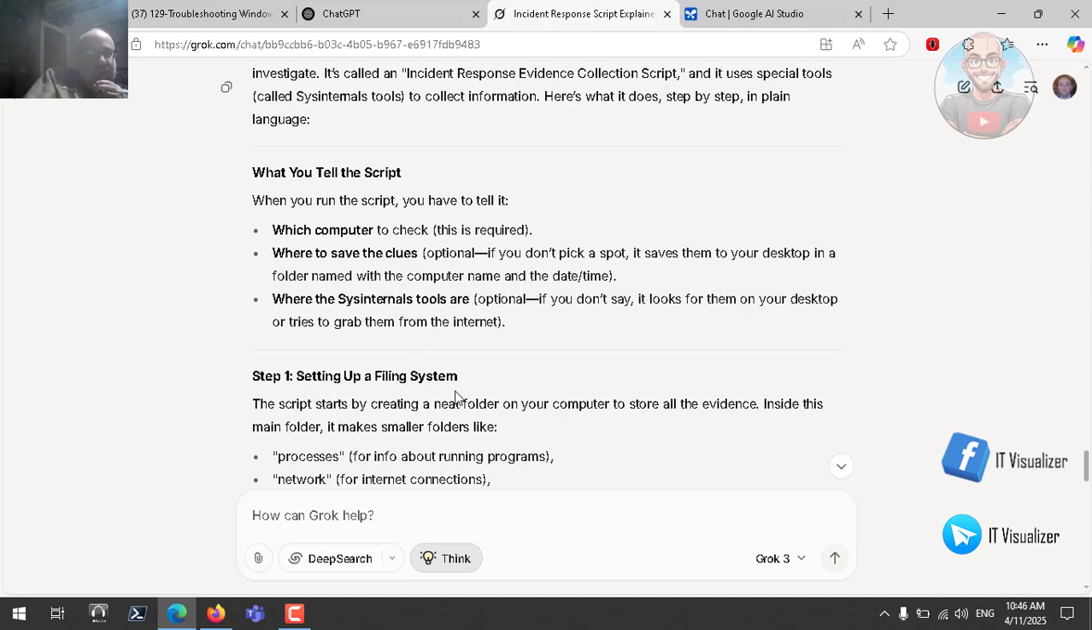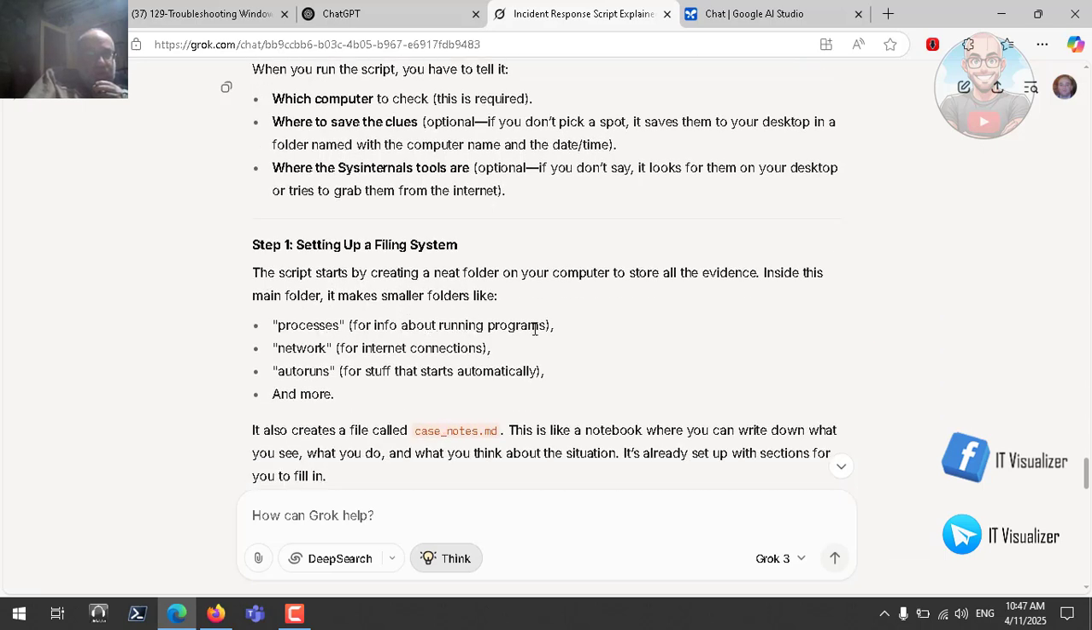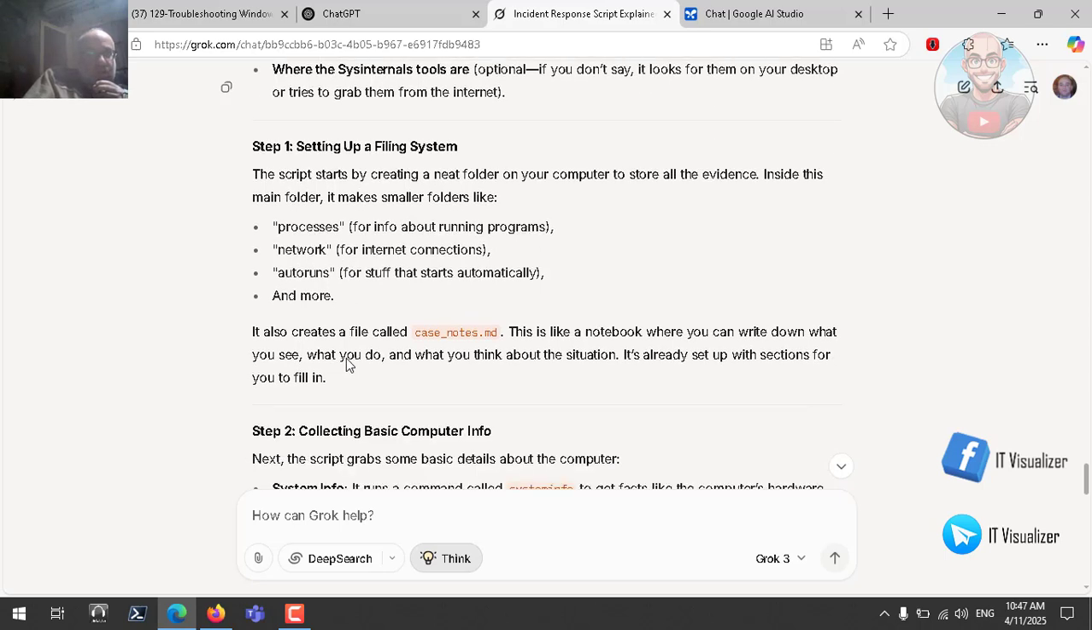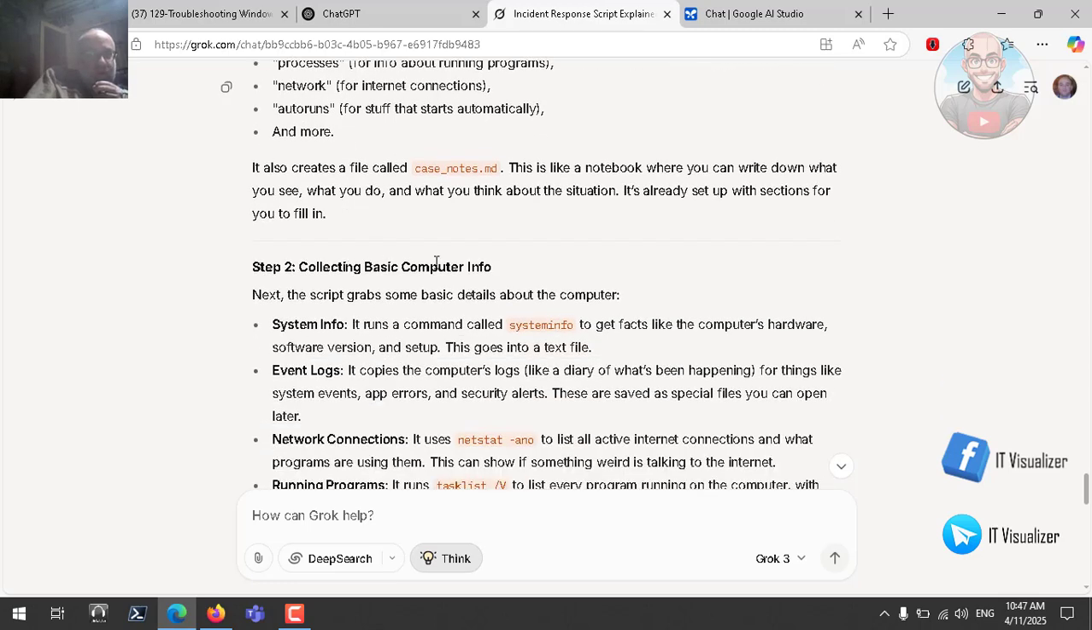Set up your filing system. The script starts by creating a neat folder on your computer to store all evidence. Inside this main folder, it makes smaller folders like processes for info about running programs, network for internet connections, autoruns for stuff that starts automatically, and more. It also creates a file called case-notes.md. It's like a notebook where you can write down what you see, what you do, and what you think about the situation. It's already set up with sections for you to fill.